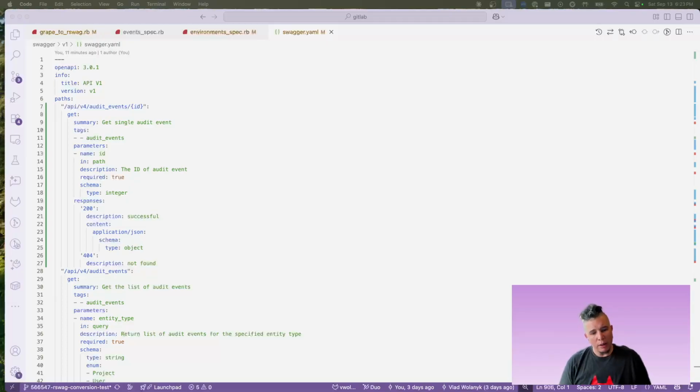And so the proof of concept and the solution that I was exploring and building, and that I'll be talking about in this video, involves a Grape to Rswag conversion class. The Rswag gem is a Rails gem that's been around for a while. It's very well maintained. It's likely to be pretty well maintained in the future, and it does provide support for OpenAPI 3 plus spec generation.